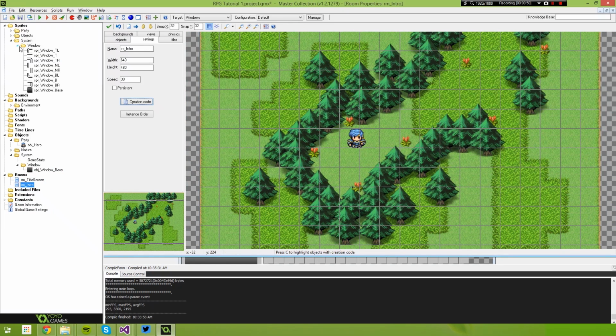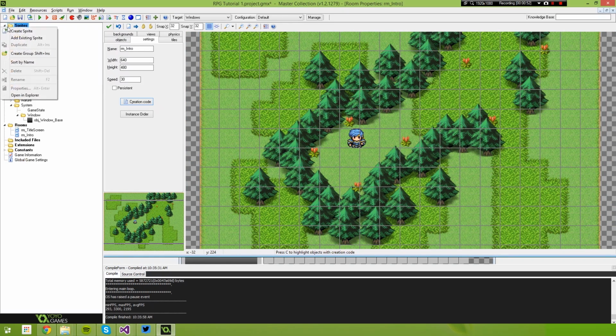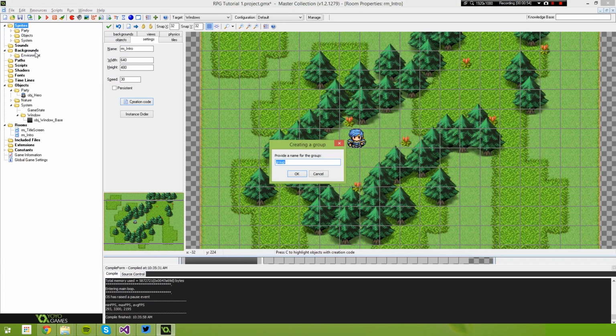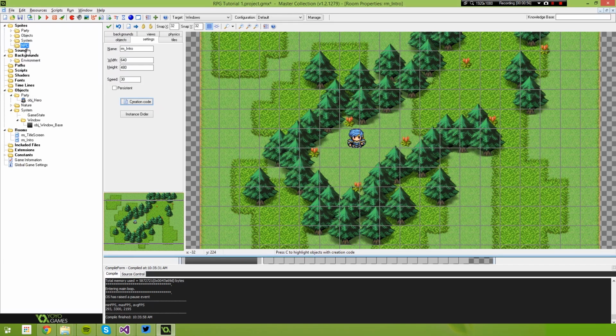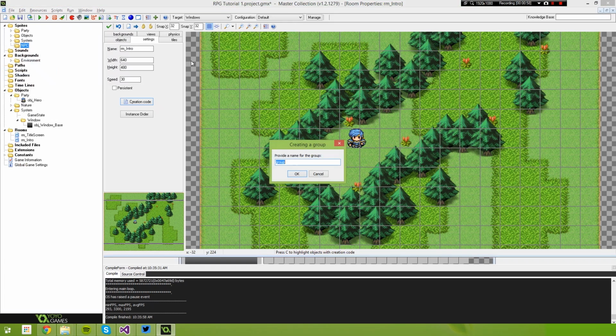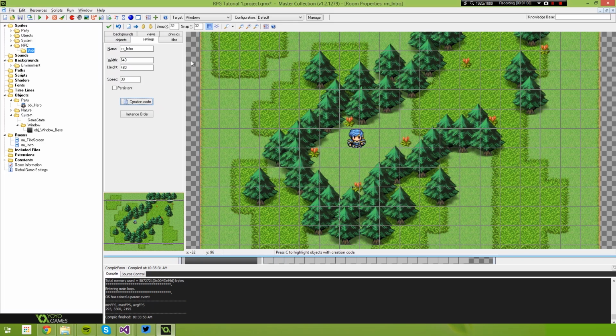So in this episode we're creating NPCs. The first thing we're going to do is create a sprite group. We're going to call this NPC. Underneath that we're going to call this one, oh geez, we need to think of a name for an NPC. I did not think this through. Let's call this NPC Bob. That's such a generic name, I love it.